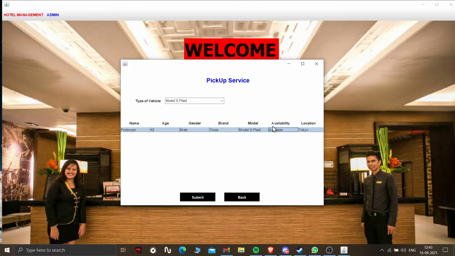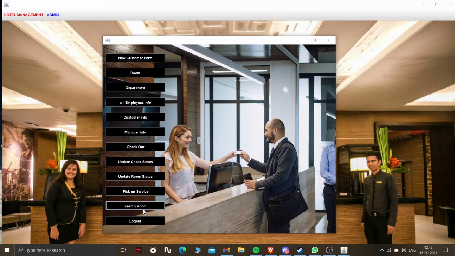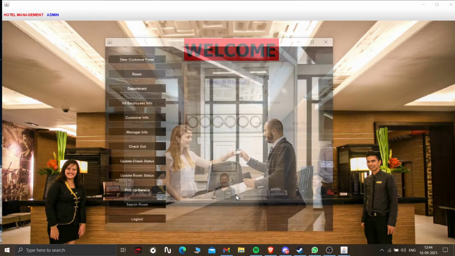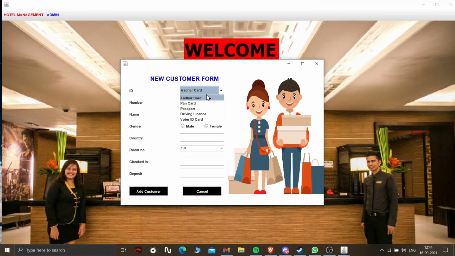to book a driver. We can also search rooms, single, double, only display available. Like we need a single room, only display available. Submit. So room 1002 is available for now. We can also add customers, more customers. For example, Aadhaar card.